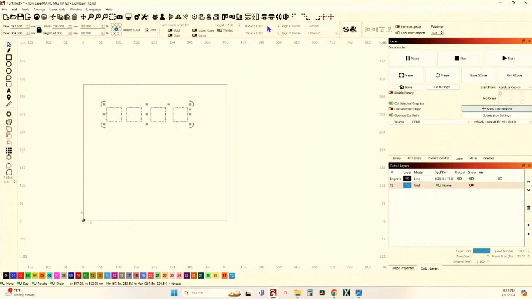Then when you hover over it: distribute selected objects vertically on centers. Distribute selected objects vertically with even spacing between them. Distribute objects horizontally on centers. And distribute selected objects with even space between them horizontally.